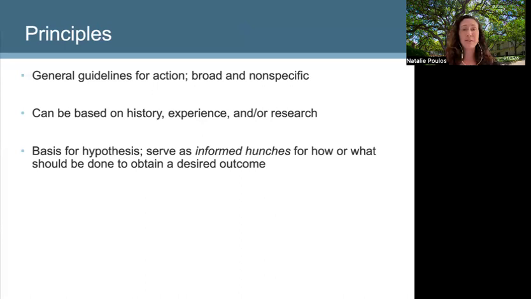Principles can also be based on experience, history, and/or research. So this is something to keep in mind as we move forward: there are varying principles for each one of the different theories. The basis for a hypothesis is also an important principle of theory-based intervention, as it can help us inform hunches of how or what should be done to obtain a desired outcome. So we'll talk about this as we move forward, but these are some different principles that you might want to think about when designing theory-based interventions.